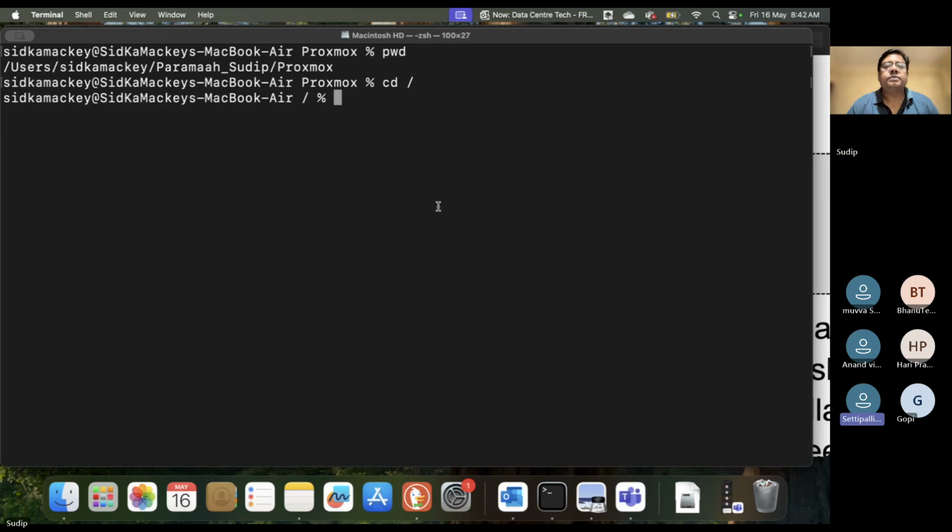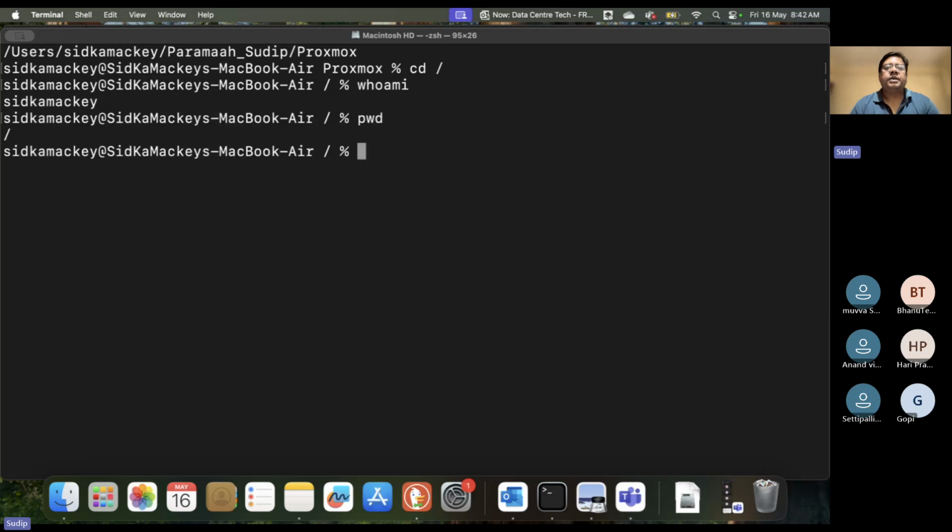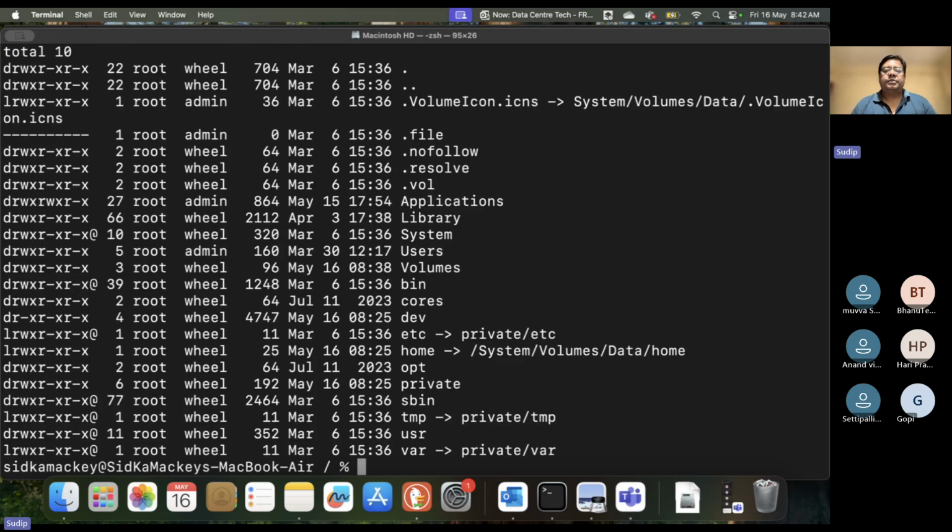All of you are able to see the commands clearly, or should I increase the font a little bit more? No, sir, you can see. Yes. Okay. So this is my username and the present working directory. We are in root, and I do ls -al. We get all the default directories that are there inside.